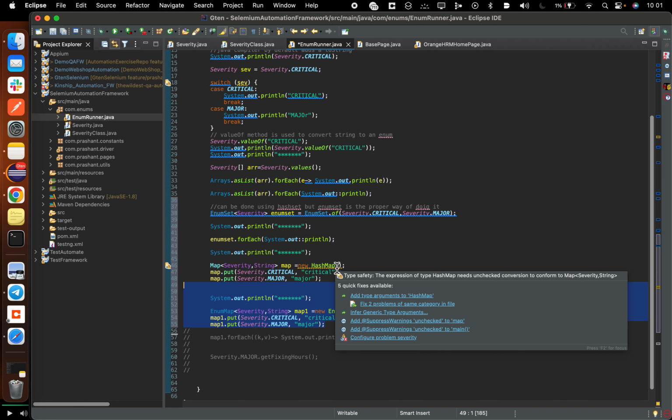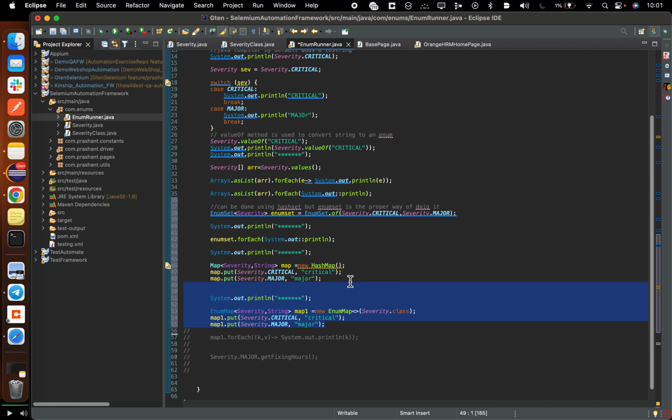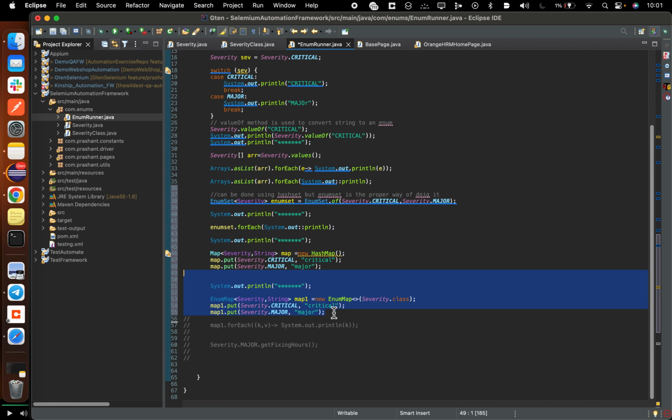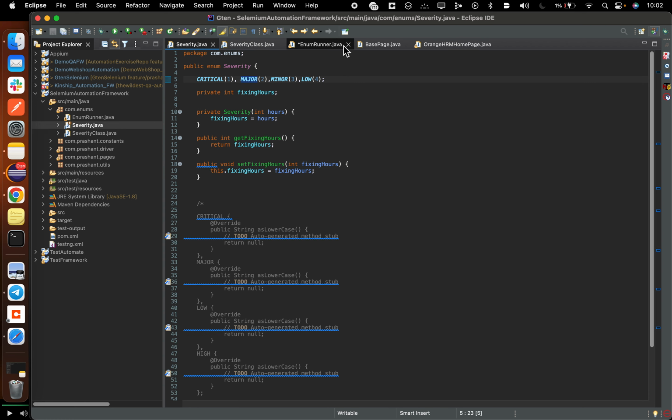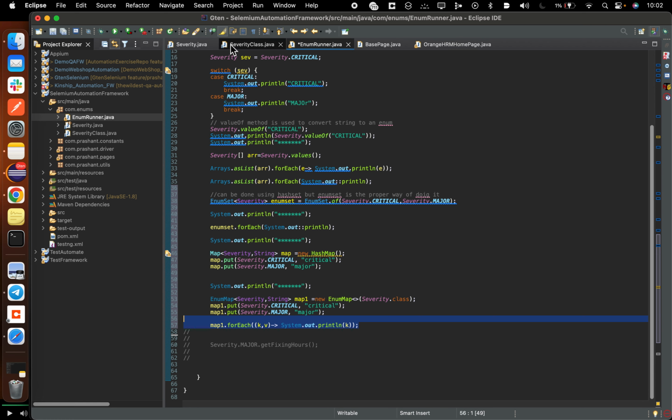SonarLint was giving us an error here. Some error was there, so I changed it to EnumMap. So this is the best way to do it, EnumMap, okay? And you can print it this way, map1.forEach key, value, and we just want to print the key here, okay?